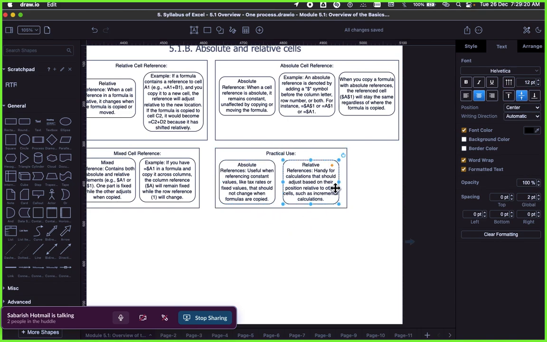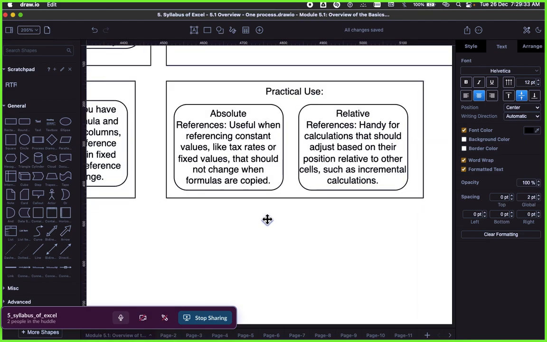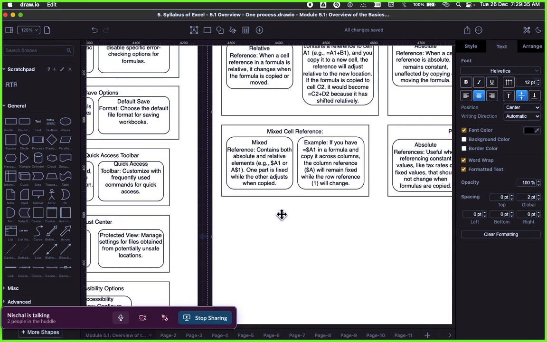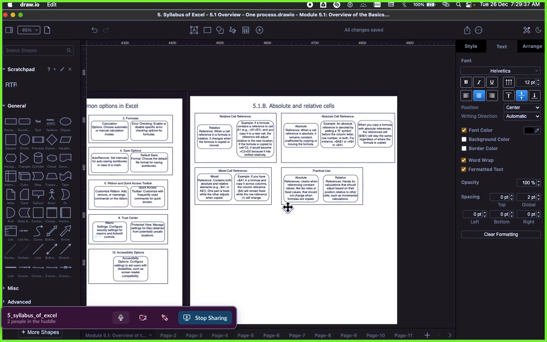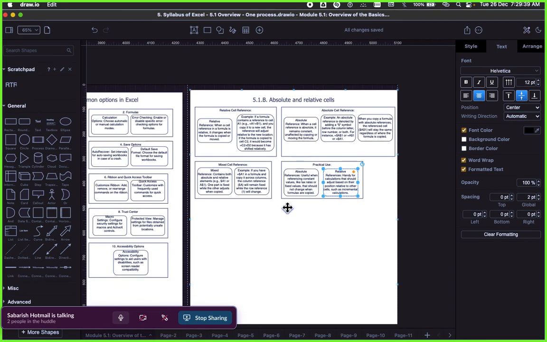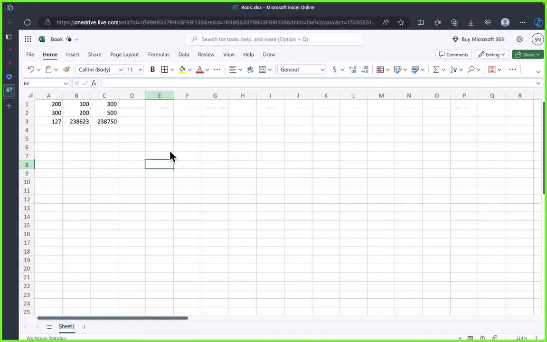And relative reference is handy for calculations. So when we do some calculations, we will obviously use the reference cell to do the calculation. So this is what it says about absolute and relative cells.